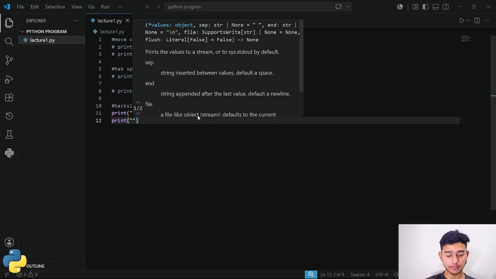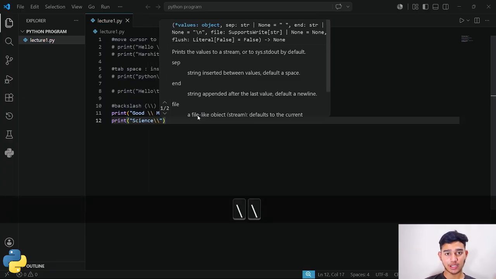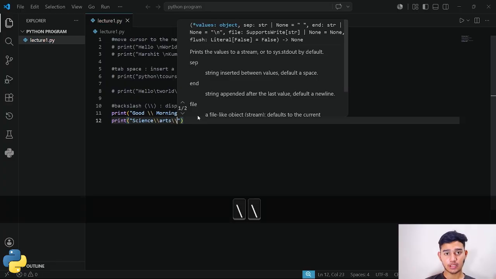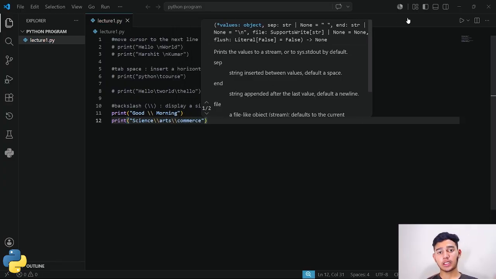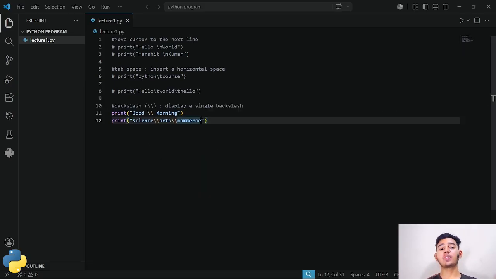have an option like print, plus sign, double slash, arts, double slash, commas. If I'm going to run this program, you can see that between these two words there is a slash provided by the interpreter. So that is the working of backslash.